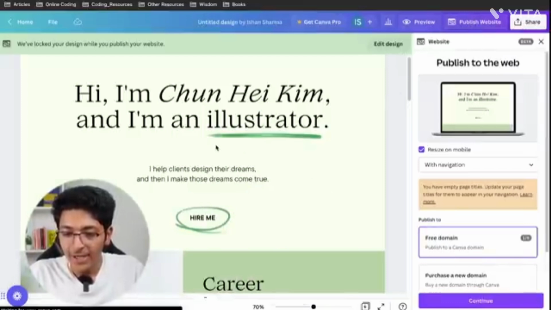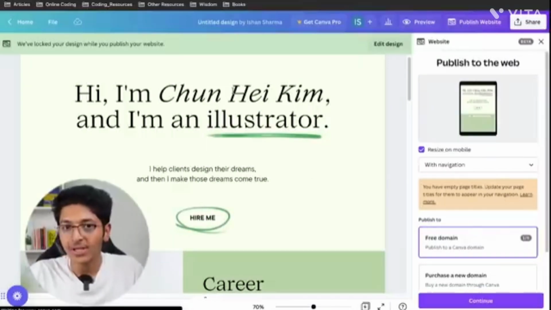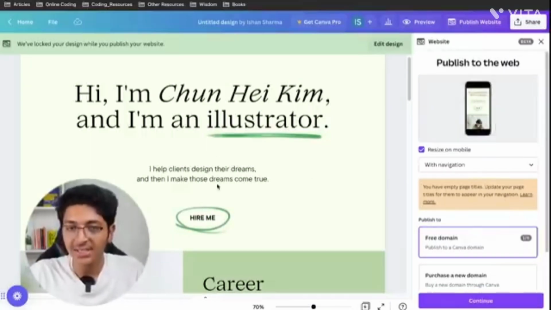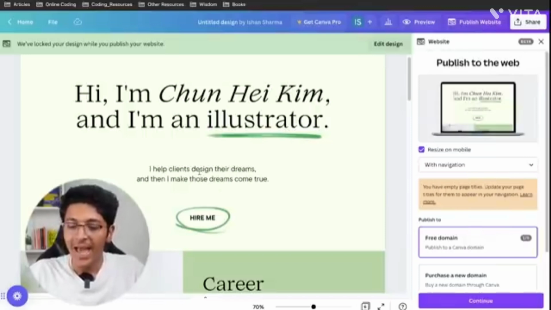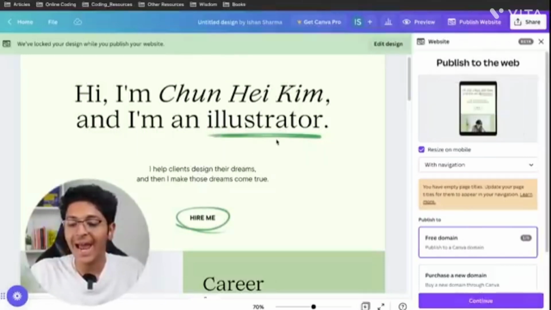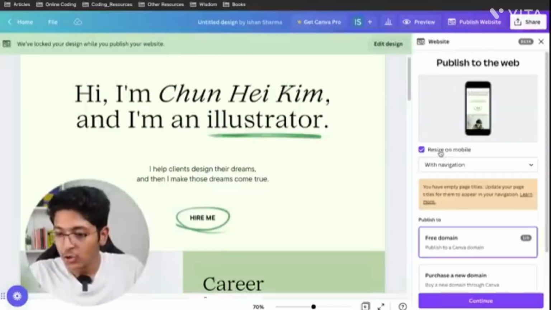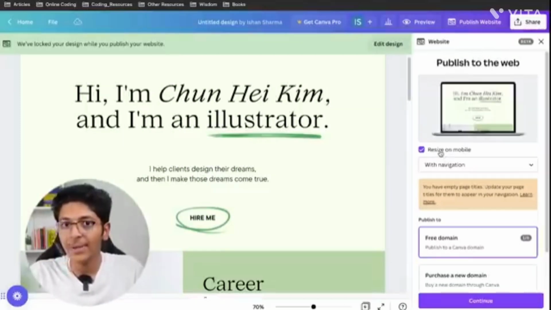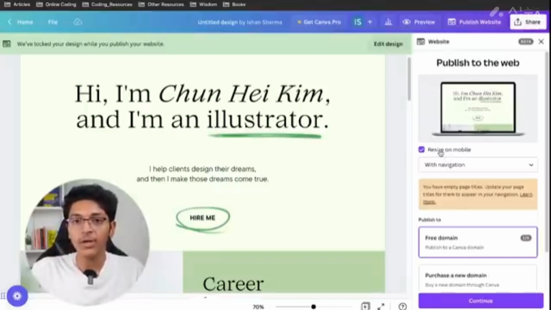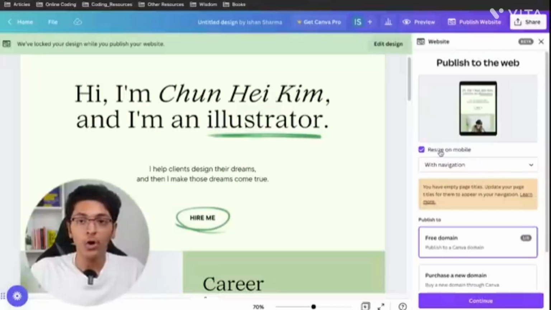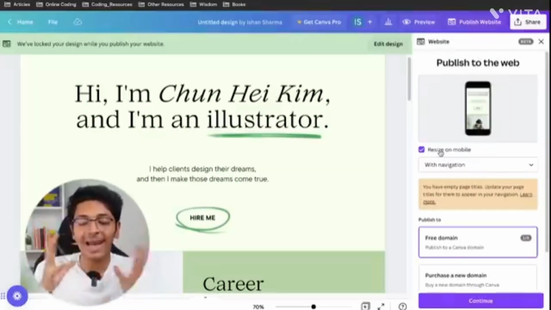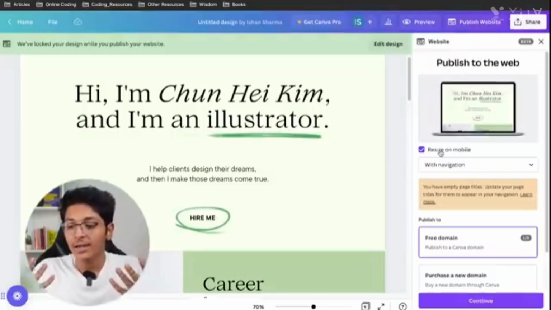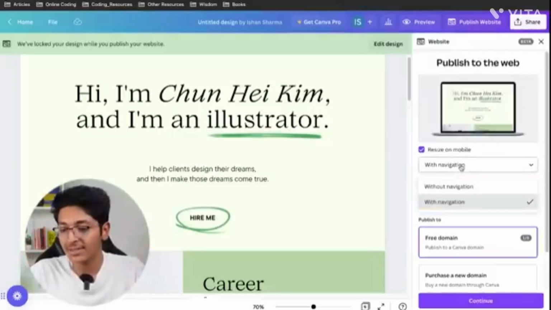So once you have made your website, in my case, I've used a template, and you can make the changes in this template as well. Change the name, add whatever element that you want with the help of Canva. You can add a video as well. You can add all of those things, and then you can click on publish this website. So we will click on resize on mobile. What that basically means is that if someone opens your website on a mobile phone, on a screen size that is different from a laptop, it adjusts and is dynamic to the screen sizes.